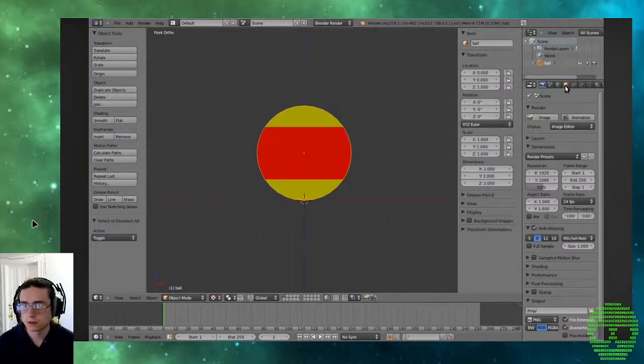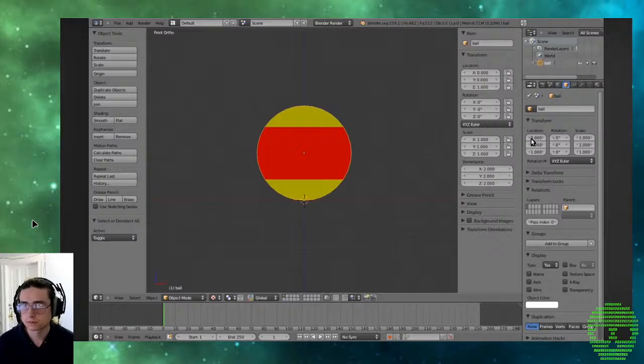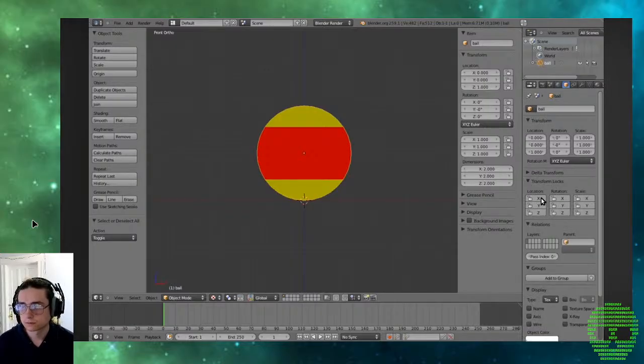You can also find the same data organized a little bit differently in the object properties. I prefer to use the N panel most of the time because it's more convenient. But the object properties panel is actually the official place to look at and modify an object's properties, so keep that in mind. Now we need to figure out which axis to lock.